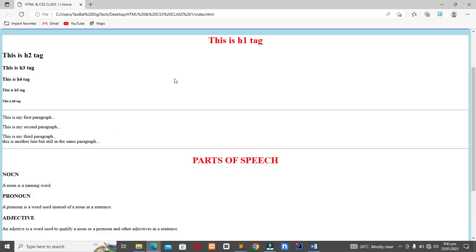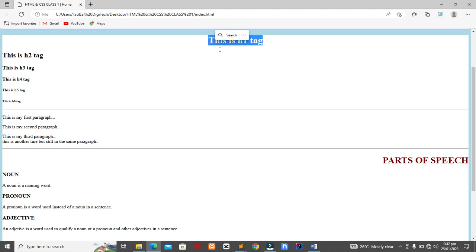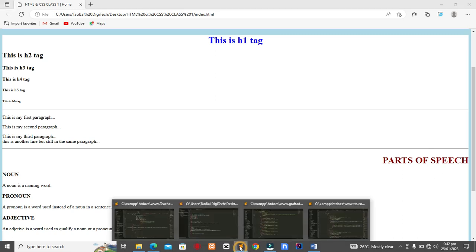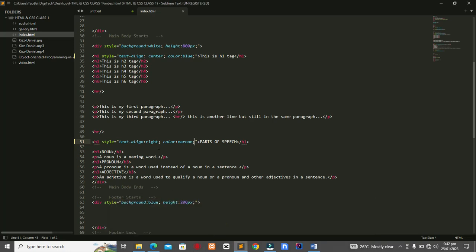But you can see that I've pointed different CSS to them. By the time you refresh, both of them will obey their pointed CSS. You can see that this one is now blue color, which is centralized. Then this is maroon color, which shows on the right part of the page because the alignment is right, as you can see here.